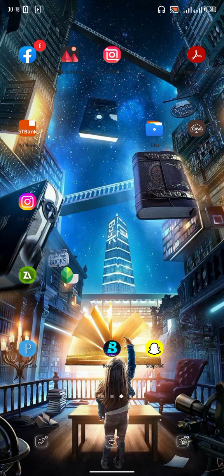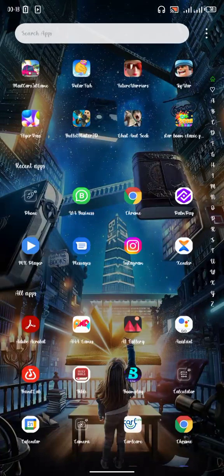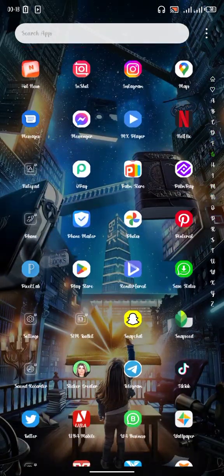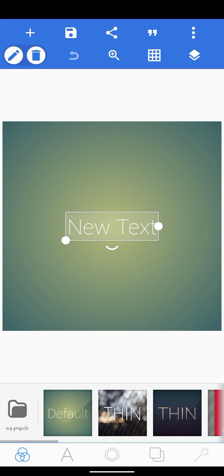Hello everyone. I want to introduce you to the app Pixellab for your graphic design. You go to your applications, then you choose Pixellab. Here it is. Once you choose it, this is the first thing that you will see.